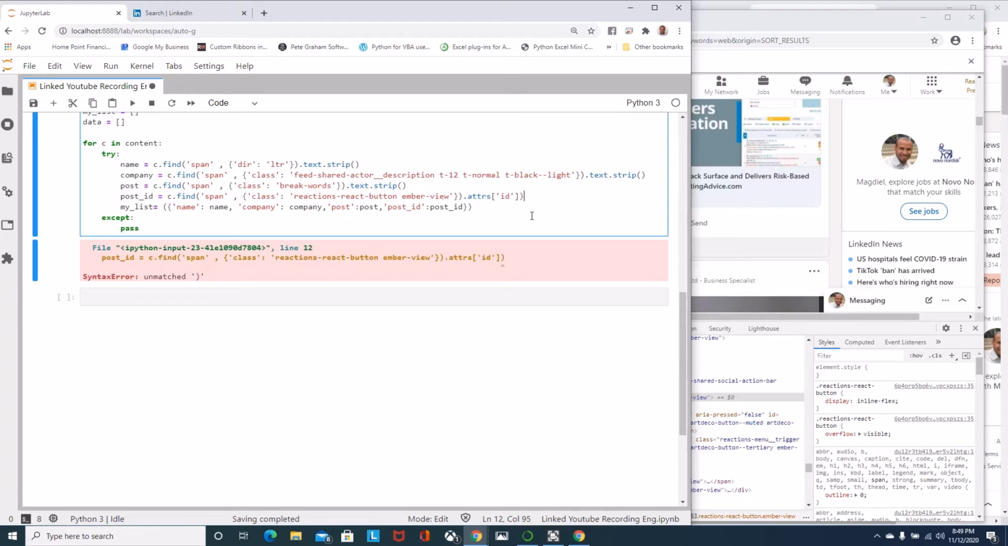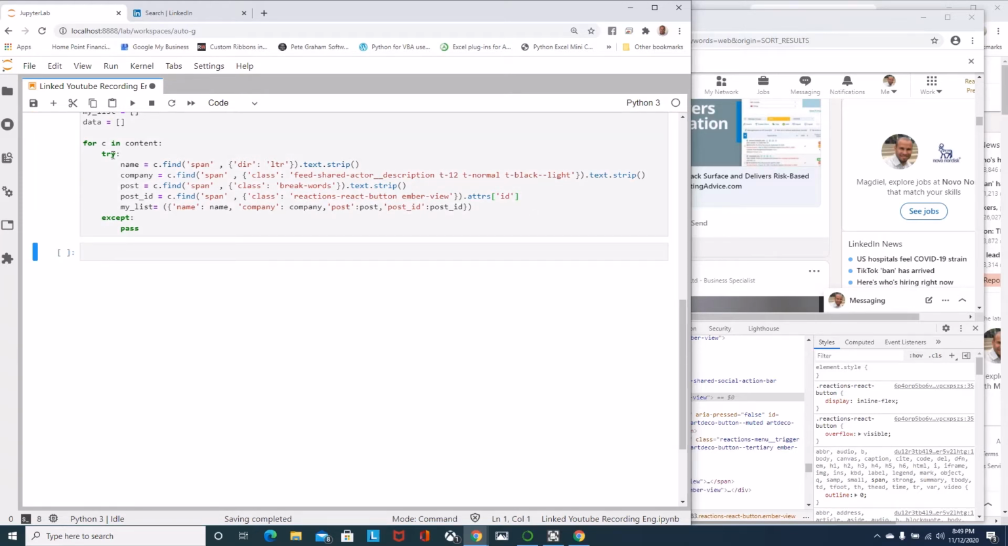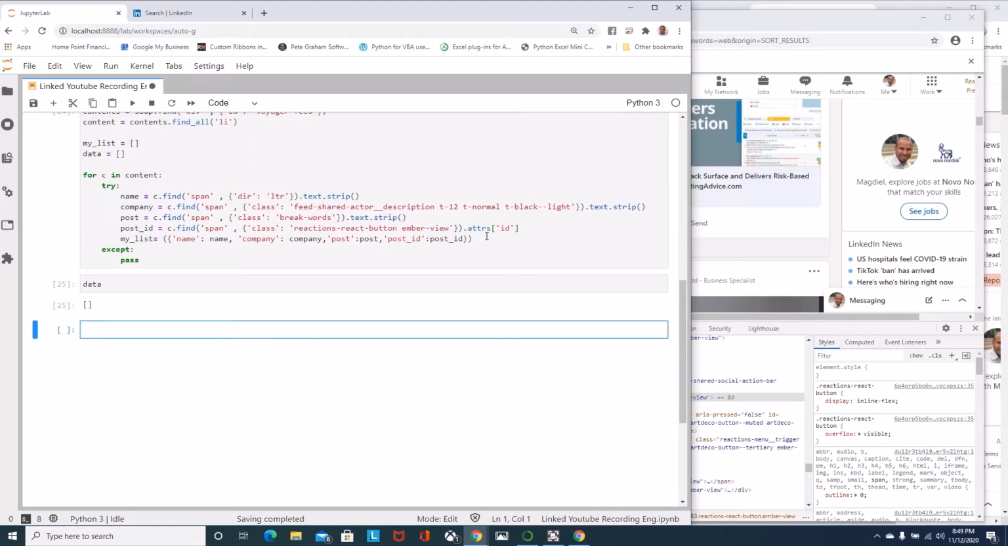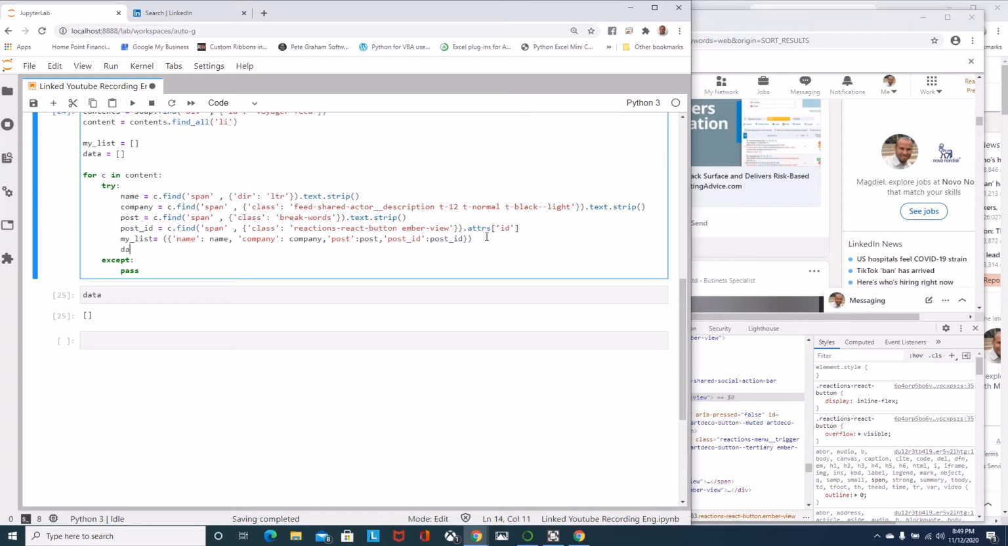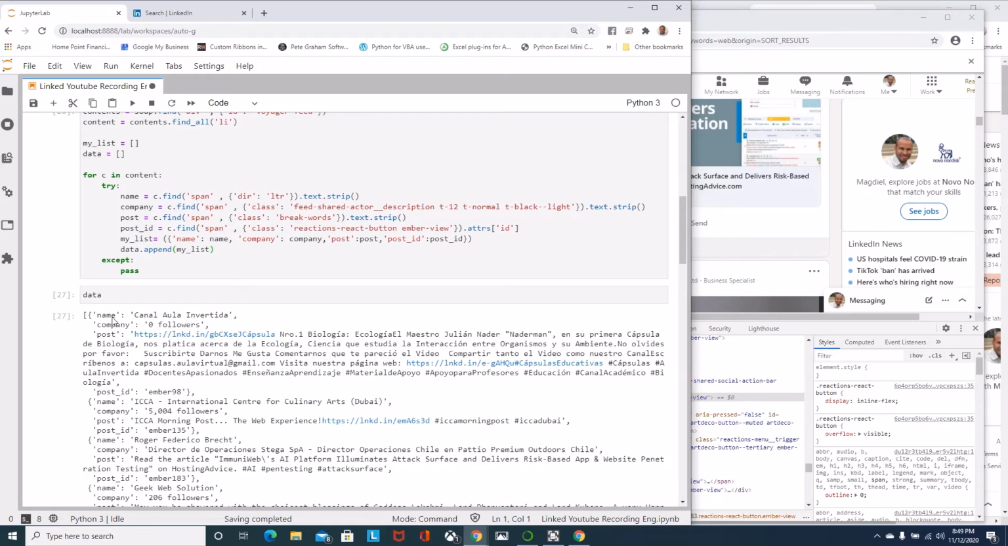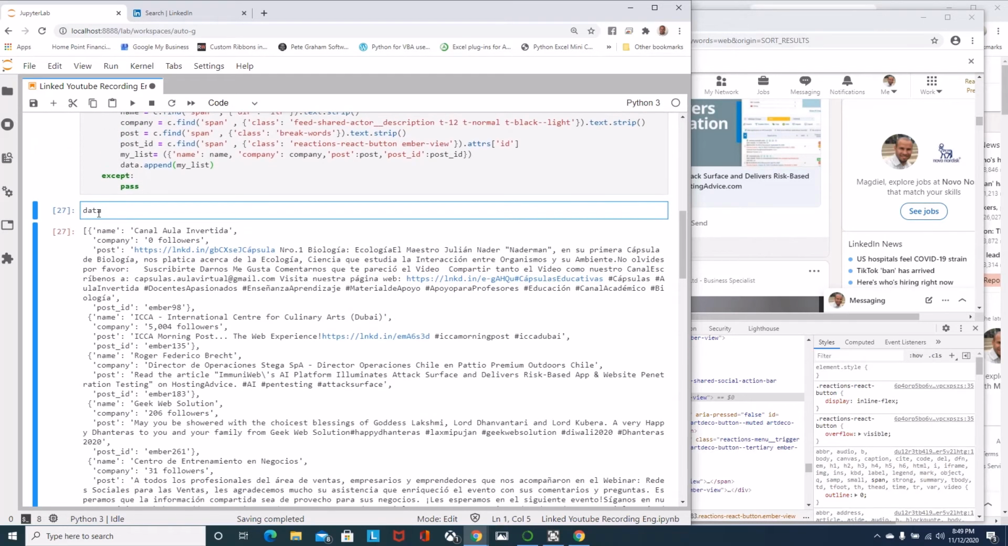Remove this parenthesis, and now our data should be populated. So if we print out data, it is blank. Oh, we haven't appended to our data. So we want to say data.append mylist, and now we'll run it and we'll pass it here. So now we're getting a dictionary where it has all the names, all the posts in a dictionary format, so that we could pass that information to our web application.